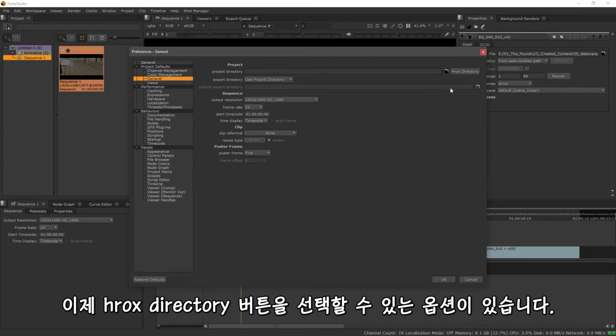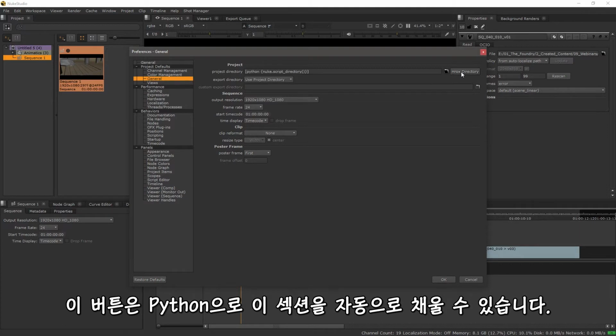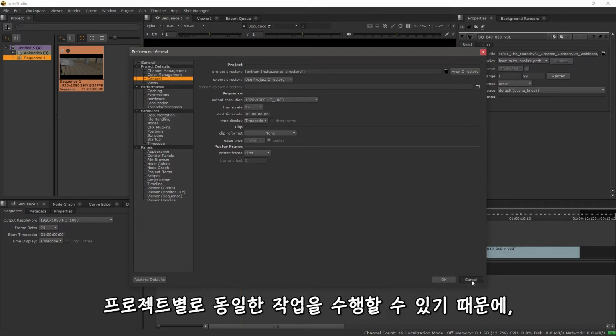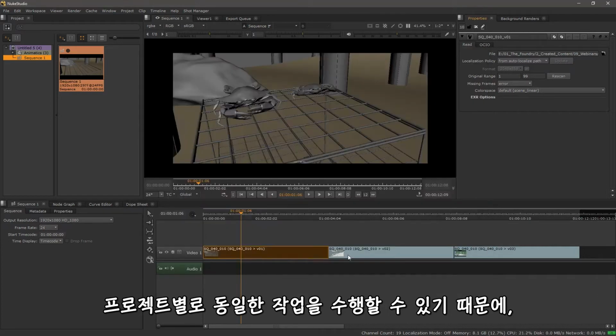Now we have the option to select the HROX directory button, and what this will do is auto-populate this section with Python, and what this is telling us is that wherever we save this project that we're working on, that is going to be considered the root or the project directory. So I'm going to cancel out of this because we can do the same thing on a project basis.